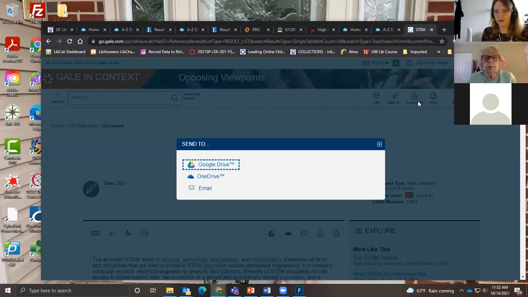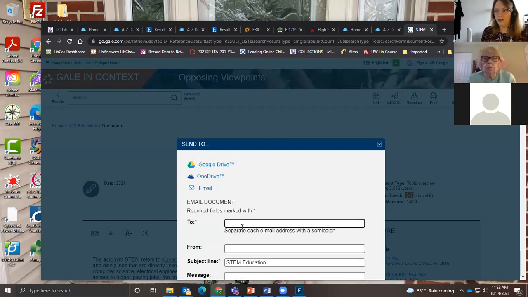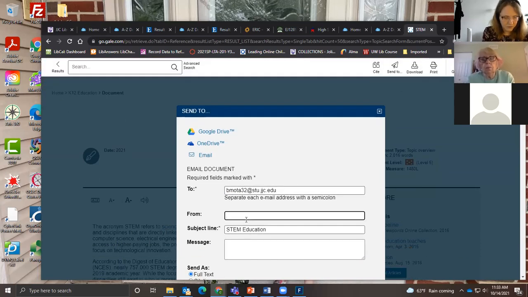I'm going to click on send to, that little arrow, and then I'm going to click on email. And then do you mind giving me your email, Ben? No, I don't mind at all. Okay, just whenever you're ready. I'm ready. BMOTA32 at stu.jgc.edu. Okay, and then I'll just put in my email.